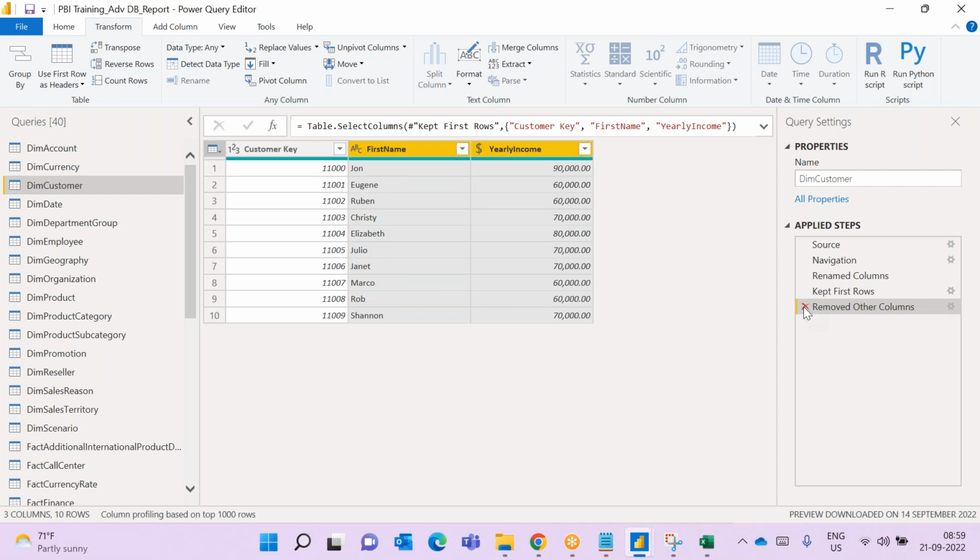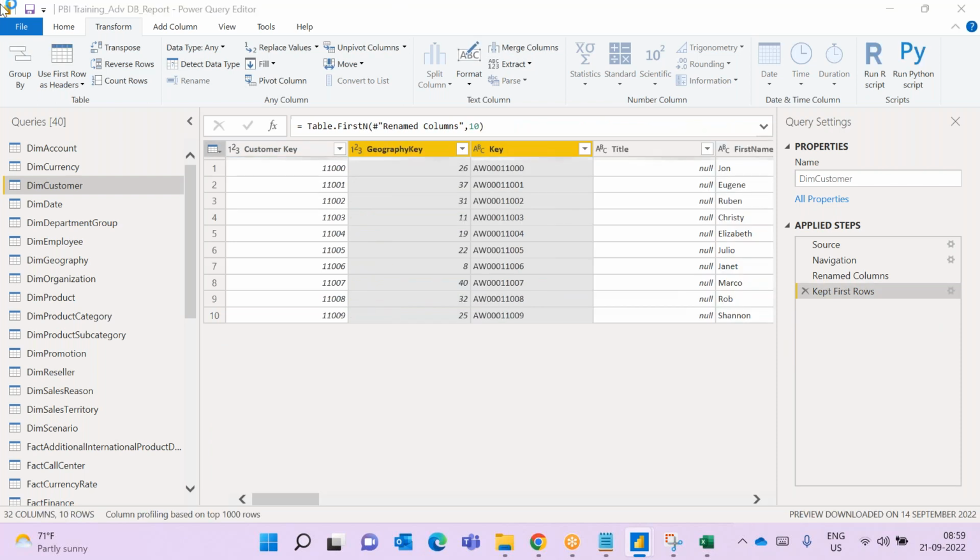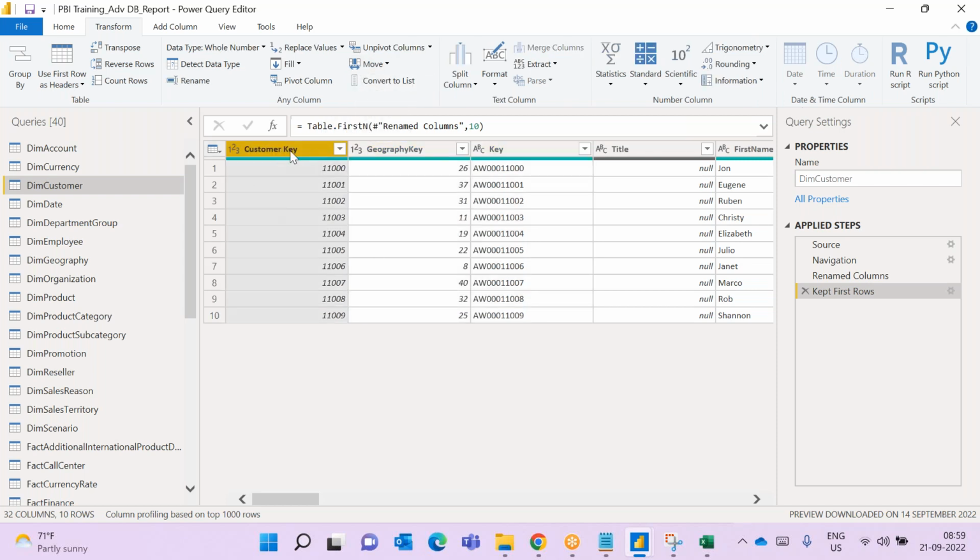Next, let's go for move. What does move do? Move has options like left, right, to beginning, to end. As the name and the option say, we are moving a column from one order to a different order, or from one position to a different position.